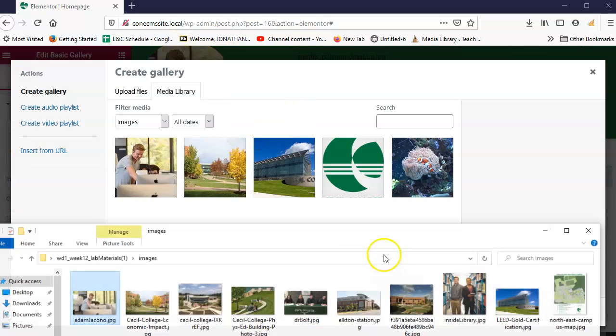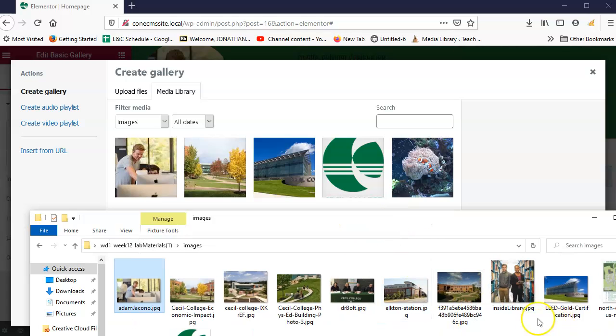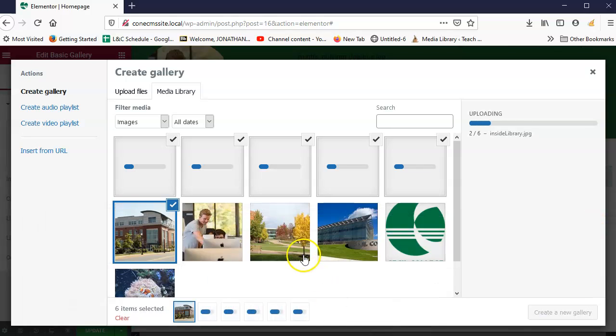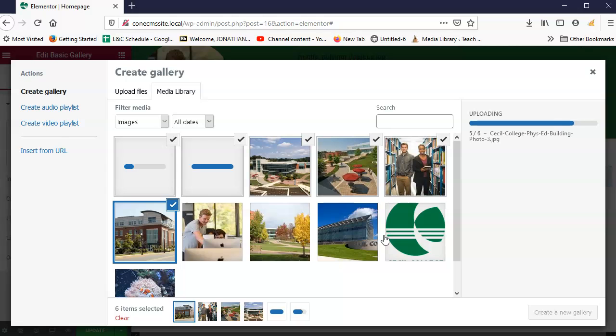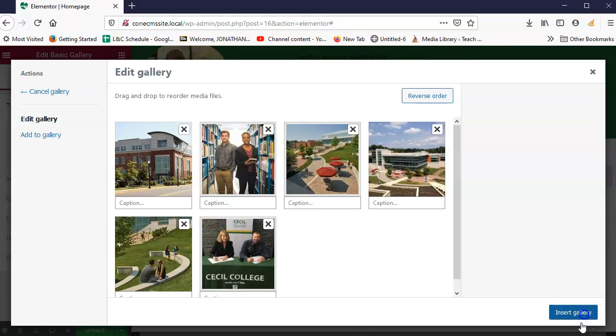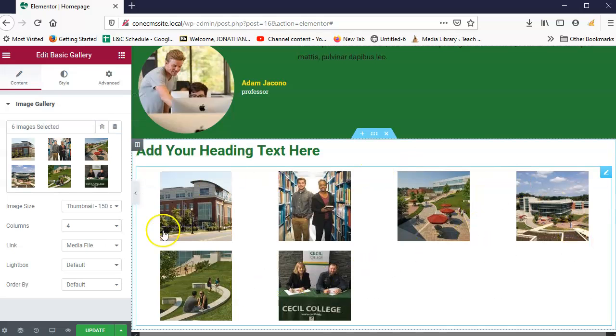And again, I'm just going to grab a whole bunch of pictures. So we'll just grab ones that we haven't used yet. So we'll say, I don't know, I guess 1, 2, 3, 4, 5. Probably makes sense to have like 6. I'll drag these, put those in there. And these will all upload. And once they are uploaded, we can create a new gallery, insert gallery, and then you'll see our pictures there.